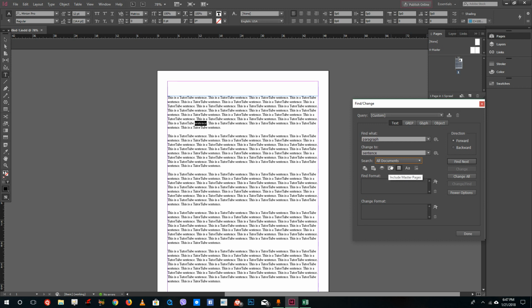Usually you do not use these options much, but anyways, this is how you can use the Find and Change option inside of Adobe InDesign. So this makes it way easier to replace text that you want to change. So that's how Find and Change works.